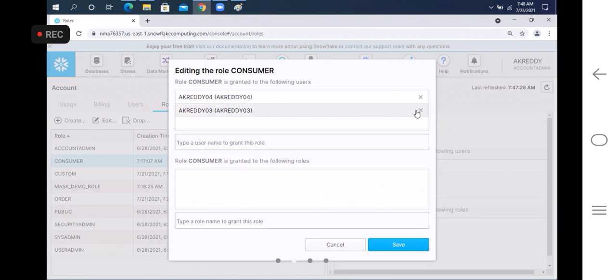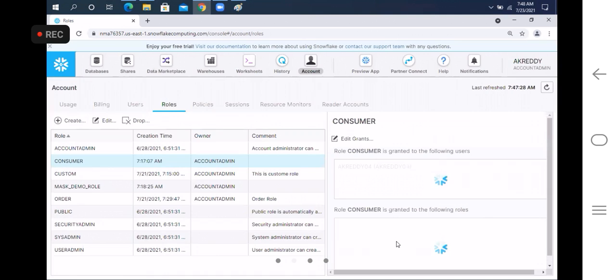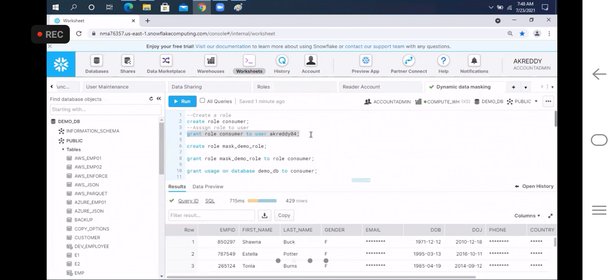I'll try to give this AK-Reddy03 user the role. Click on save, and it will automatically apply the role. Okay, so that is one way, and programmatically I showed you how you can assign this role to specific users.